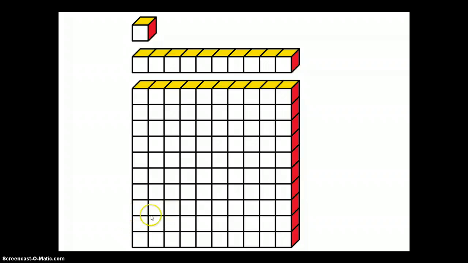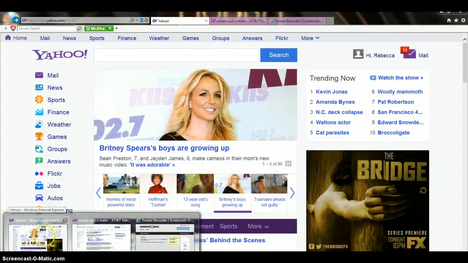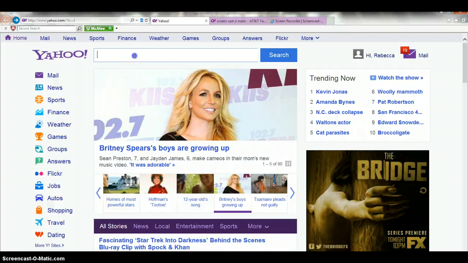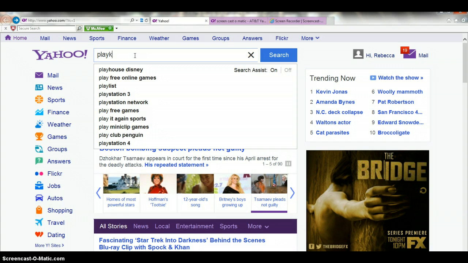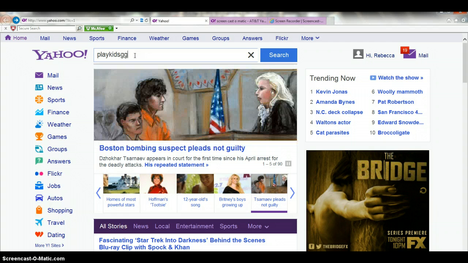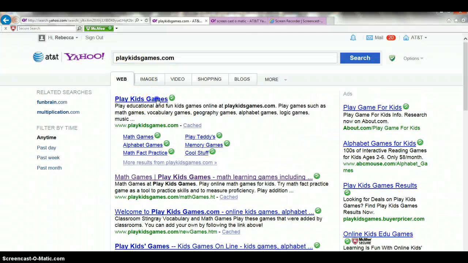So now I have a challenge for you. We are going to go to a website, and with your parents' help, or if you have somebody that can help you get on, you can go to your main page and type in the search area, playkidsgames.com, and push enter. And then it'll take you to the first one. So we want Play Kids Games.